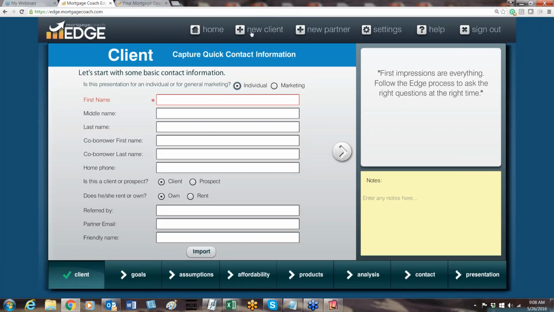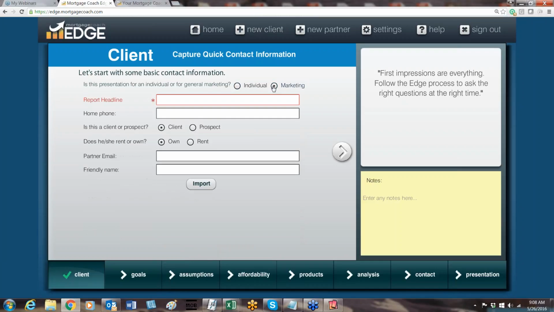So what we're going to do is make this a marketing report. You can see at the top you have Individual or Marketing. Individual will allow you to put the names for the borrower and co-borrower. Marketing gives you a report headline. A lot of times if you're creating marketing reports, a great way to keep your marketing report at the top of your list is by using a character. We do sort all the files alphabetically, so if you put a character in front of it, it will put it at the top of the list. Characters are always the first thing to list.